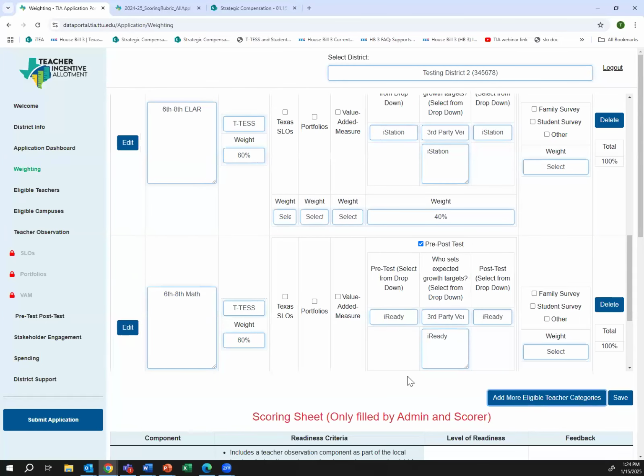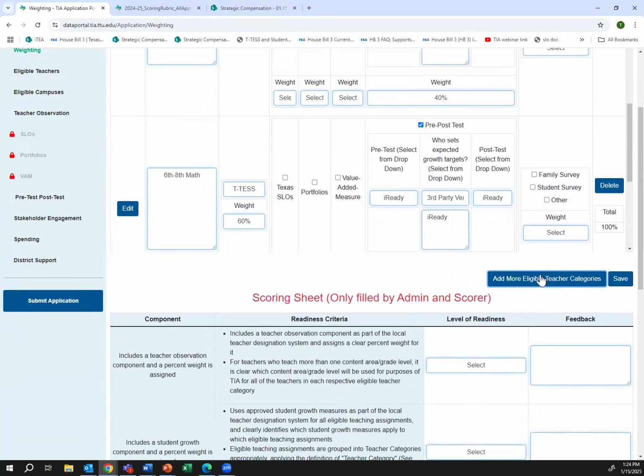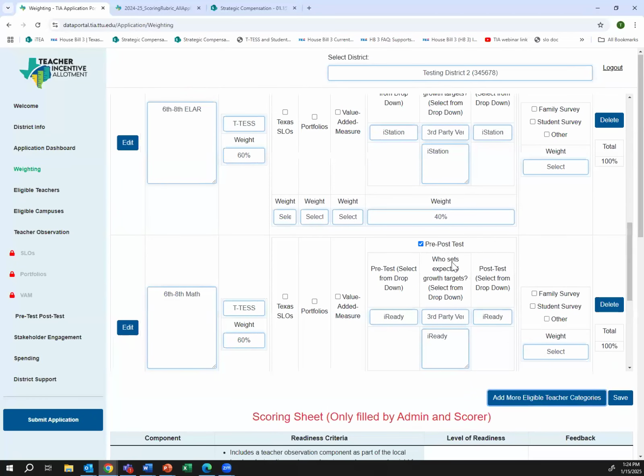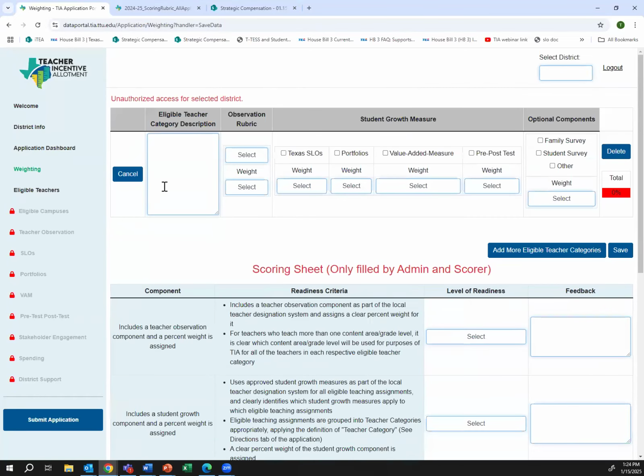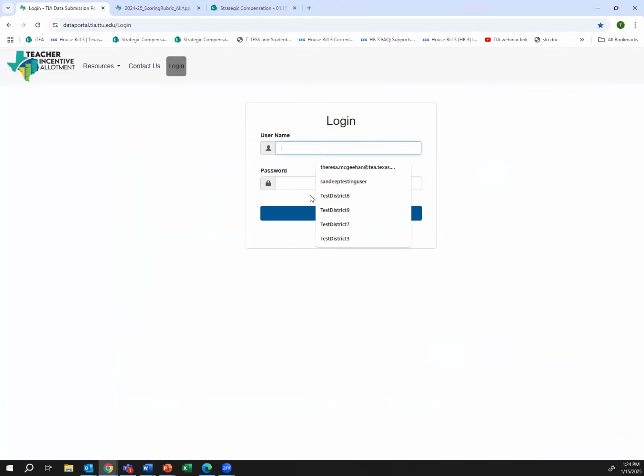I'm going to add new category. And I'm going to add, let me save this. And I'm going to add a new category. Oh, I have to log out. This makes me do this every time. That's okay. This is going to happen to you too, because then you can log in and you can see whatever you need to see.